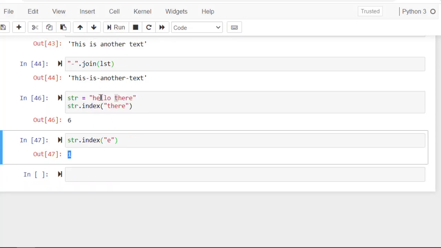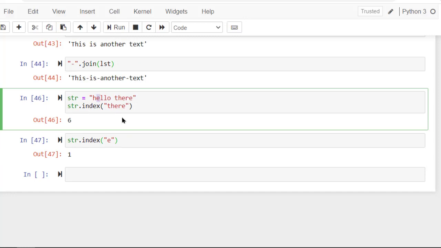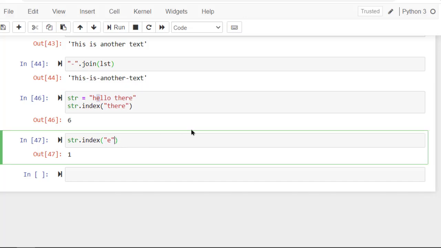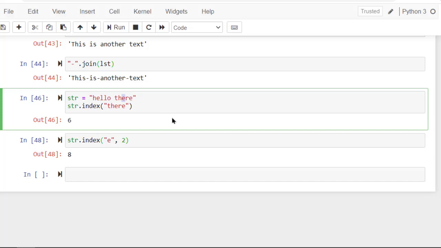This by default returns the first occurrence of this character. If I want to find any other occurrence after this index position, then I can pass the second argument into this method. If I check this character E starting from index position 2, then it returns 8. This is the index position for this character E.